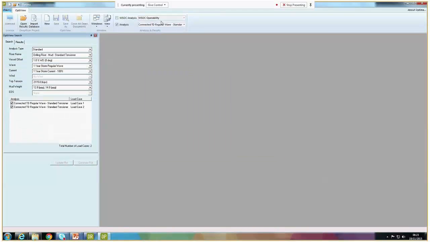There are 2 tabs in OptiView that you're going to see in the search pane. The first one is the search tab, which allows you to look at individual locases or to select which locases you want to view data from. You can parse the various locases based on a number of criteria such as vessel offsets, waves, currents, and winds. In this particular example, I've only got 2 locases where I varied the mud weight.